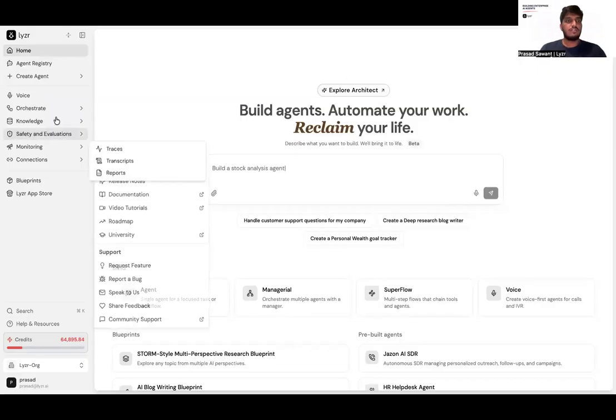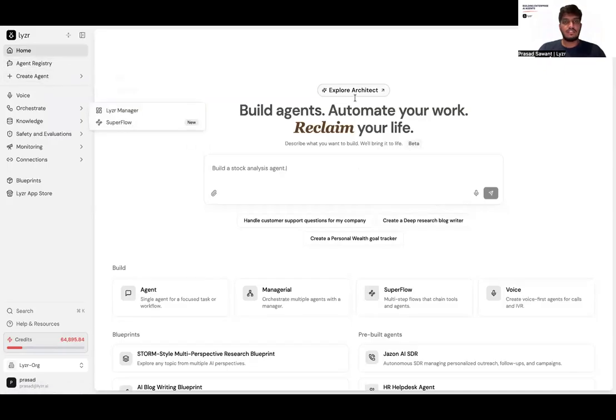Okay. So this is the agent builder. This is like a conversational agent. You can just talk to it, but we are not going to do it the easy way. We are going to create agents manually, right?